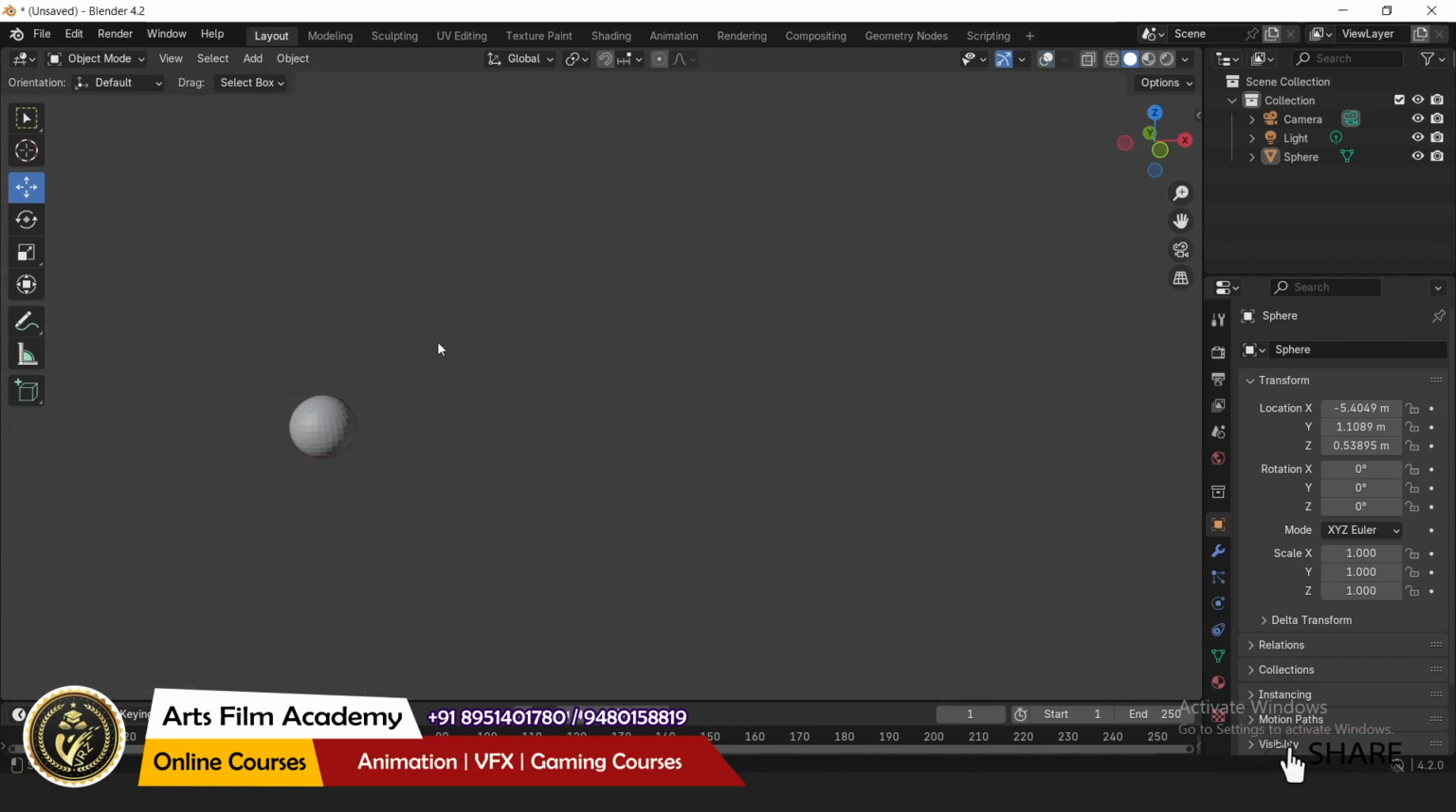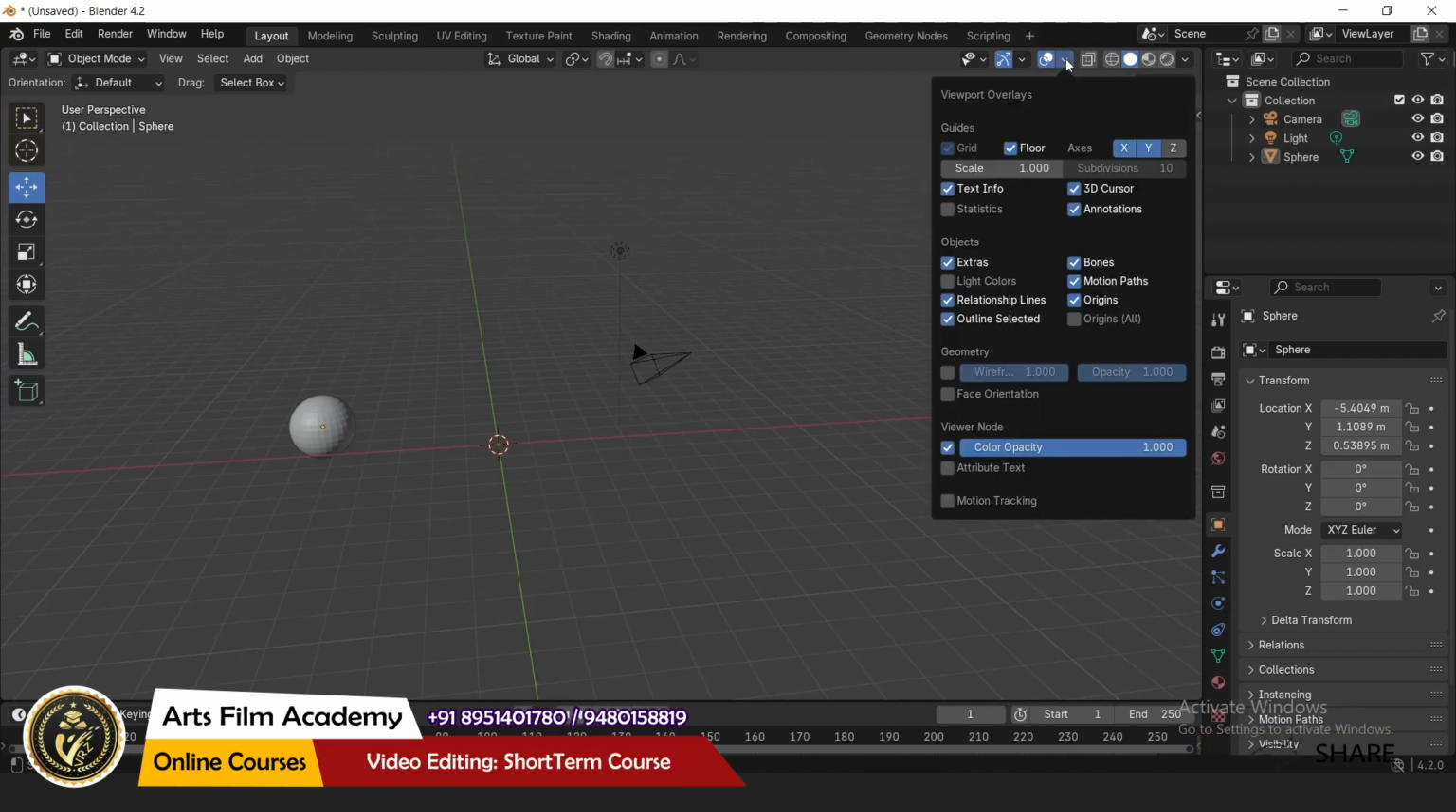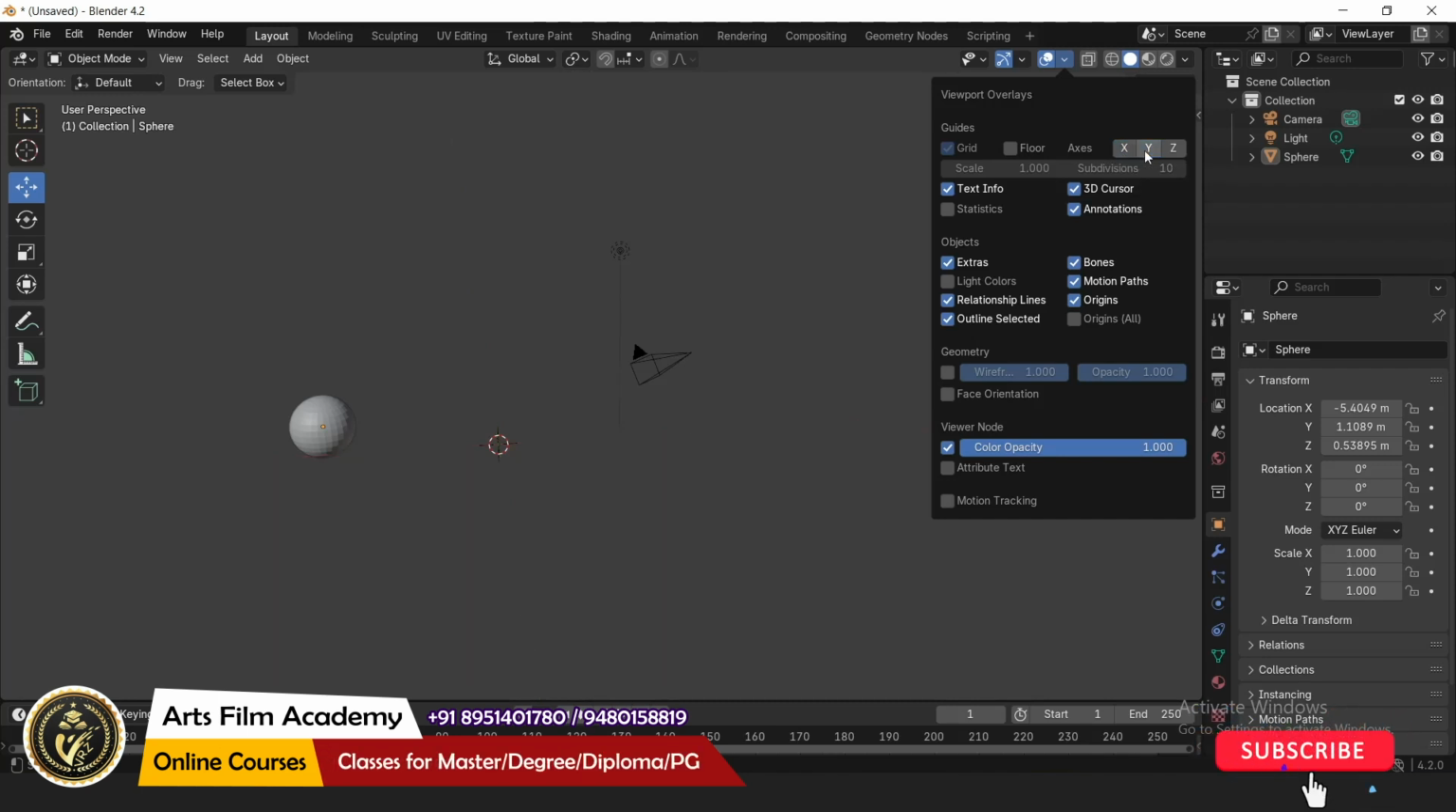When you press Shift Alt Z, you can see I have turned off the entire overlays. Even the light and camera, everything is off. So I'll bring it back with Shift Alt Z. If you want to turn off only the grid, go inside the viewport overlays, where you can see there is a floor. Turn off the floor. The green and red lines: the red line is the X line, and the green line is the Y line.